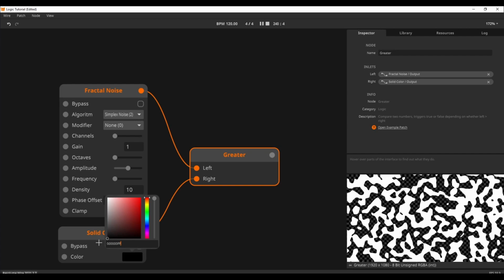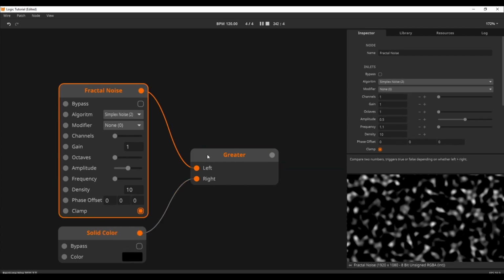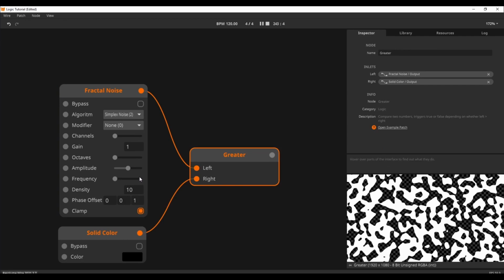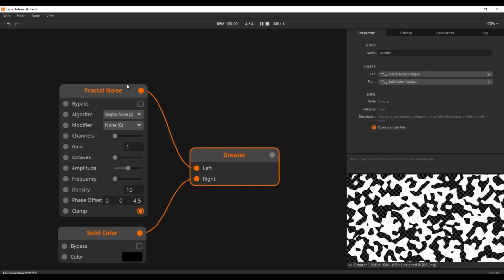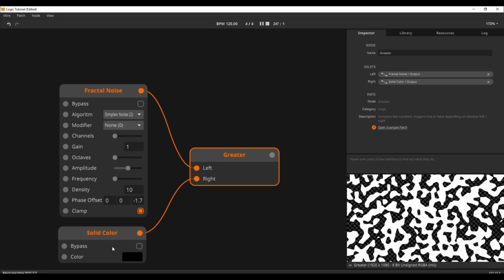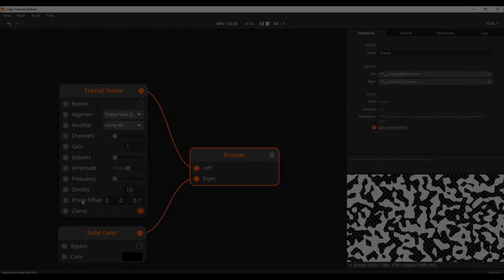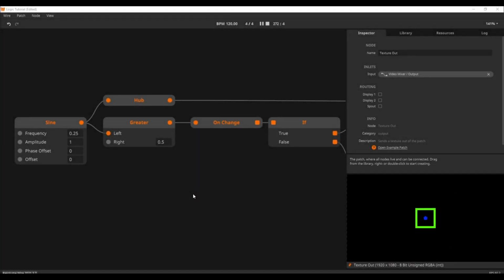We expect that the greater node will output true for the values that are above the threshold and false for the values below it. True, pixel is 1, false, pixel is 0. But as I already said, we will dive further into this in the advanced course. And with that said, we have finished the comparator nodes. I have two more nodes to show you before we wrap this up.